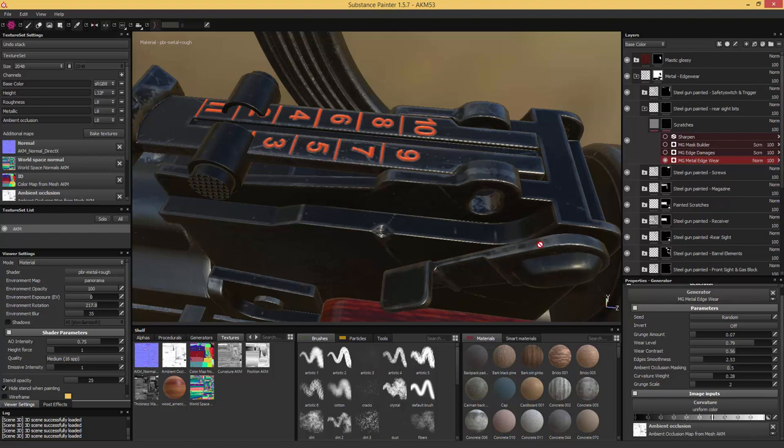We're still going to add more wear and tear on everything in just a bit. And I think it will look better if that here doesn't have this metal edge wear really strong on it on these small elements here.